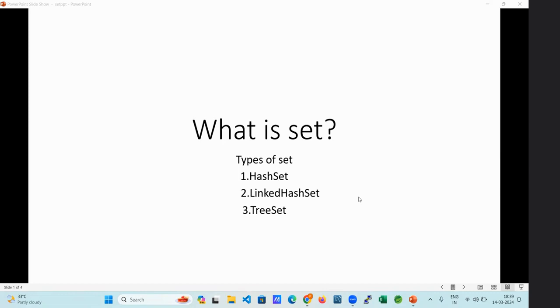The Set is mainly used for an unordered collection, and it will not allow duplicate values. We have mainly three classes which implement Set. The first one is HashSet, the second one is LinkedHashSet, and the third one is TreeSet. Let's see them one by one.